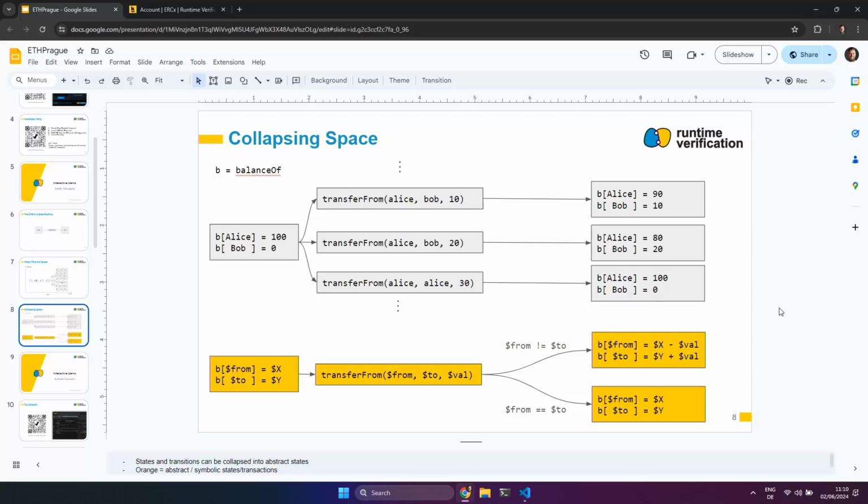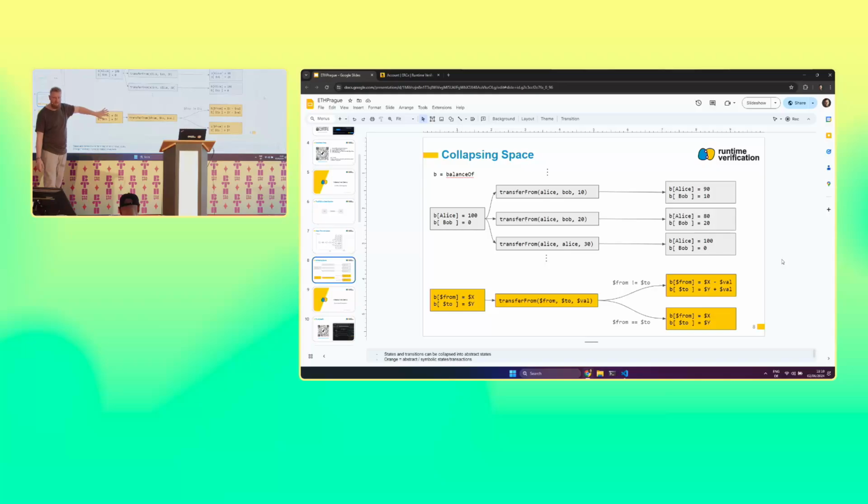So if you look at this initial state, this is now a symbolic state. That's why it's yellow. I always imagine symbolic states must be yellow. So we have just a generic balance of the from address that equals anything, called X, and we have a balance of the to address that equals Y. We do a transfer from the from address to the to address with an unknown amount of value.